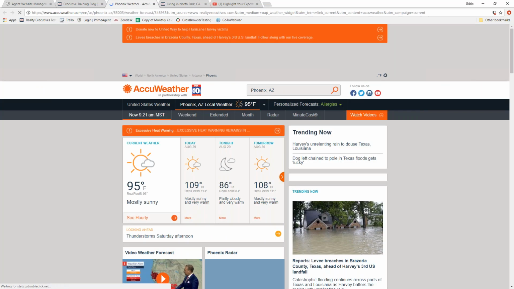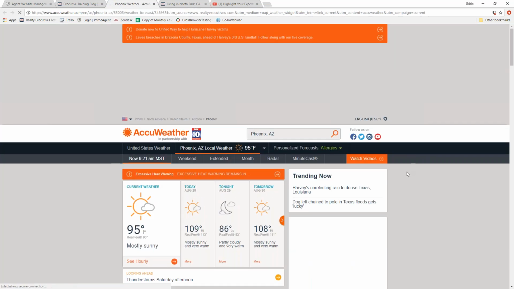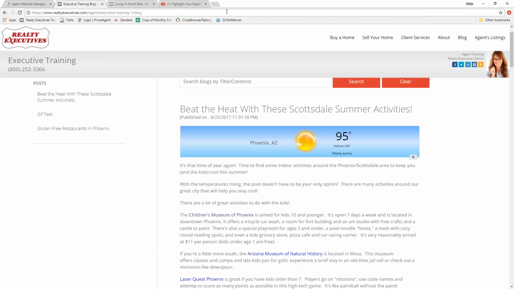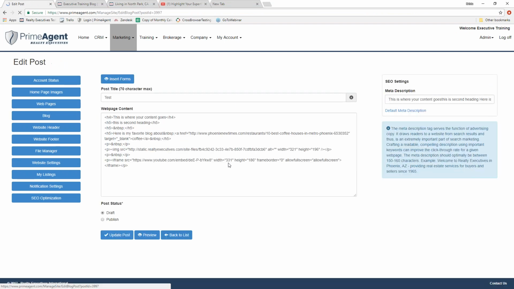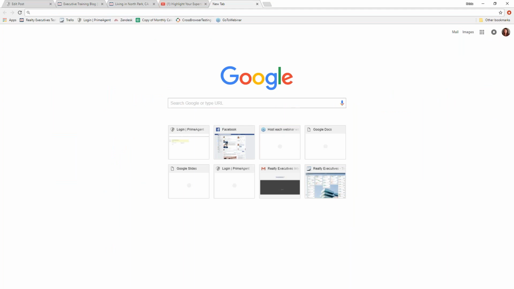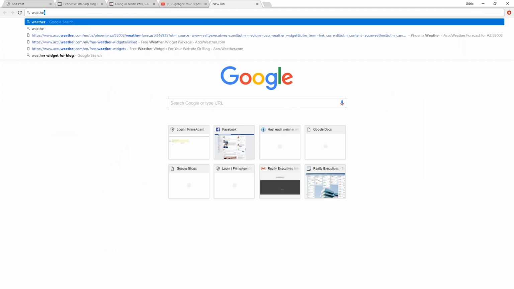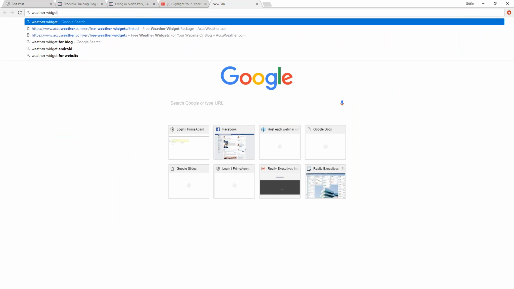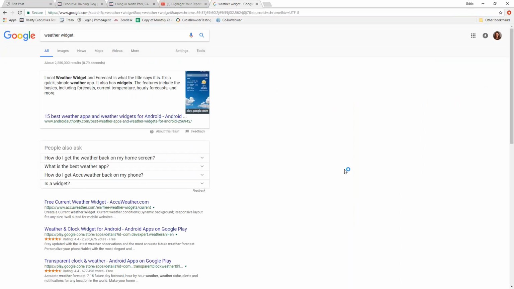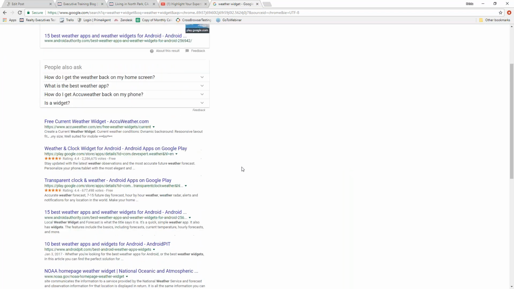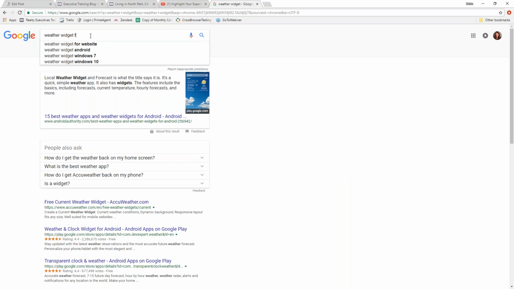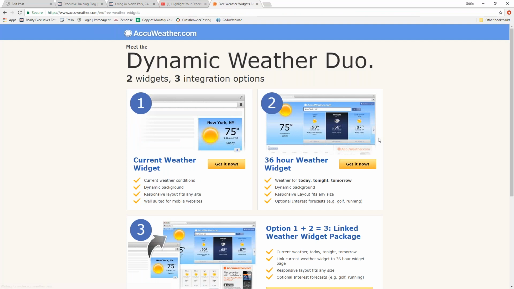So we're going to go to this website. So I'm going to go back to where my blog is. I'm going to go to this. And then I'm going to Google weather widget. And anytime you're looking for any kind of widget, if you just search whatever widget you're looking for, you can find one. And most of the time they're free.